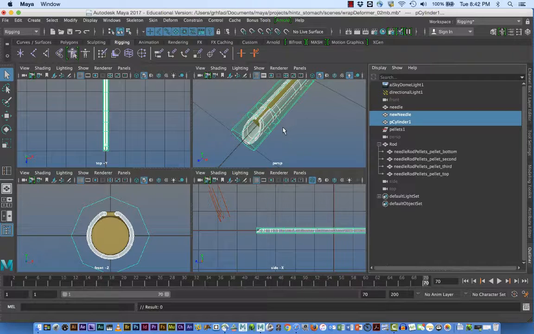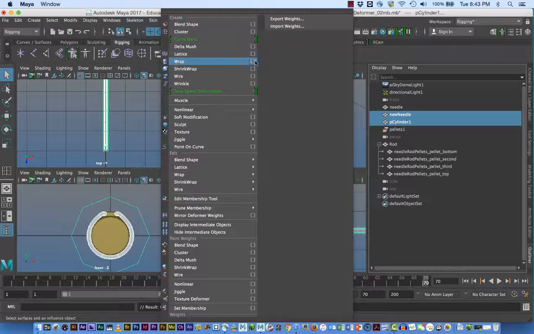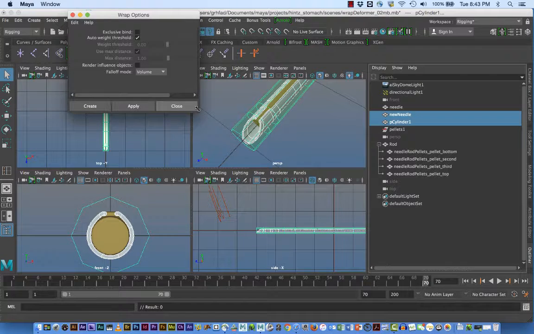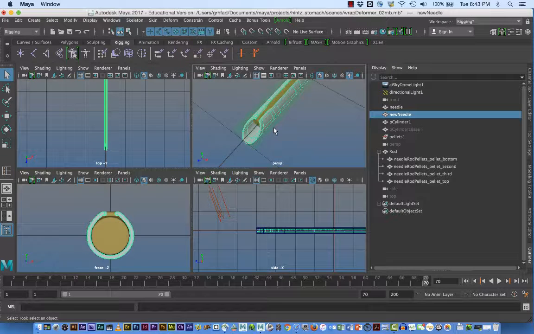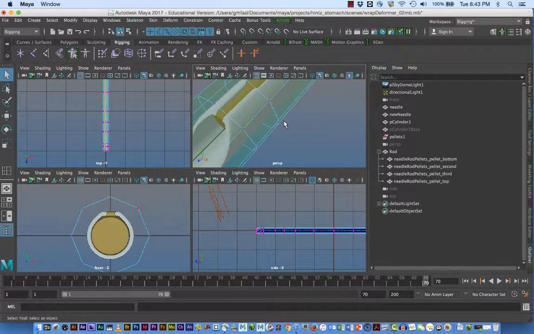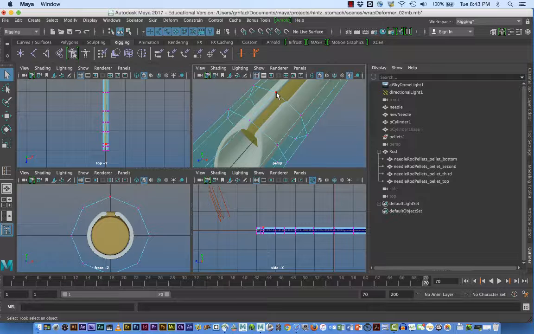Alright, so I've got those two things selected now. And again, the order was the object I want to deform, and then the thing that's going to influence it, the wrap deformer. So now I can go under deform, wrap. I'm going to leave everything by default for right now. Say create. Now what I should be able to do is get the vertices on these two edges, the ones I created specifically to control this area.